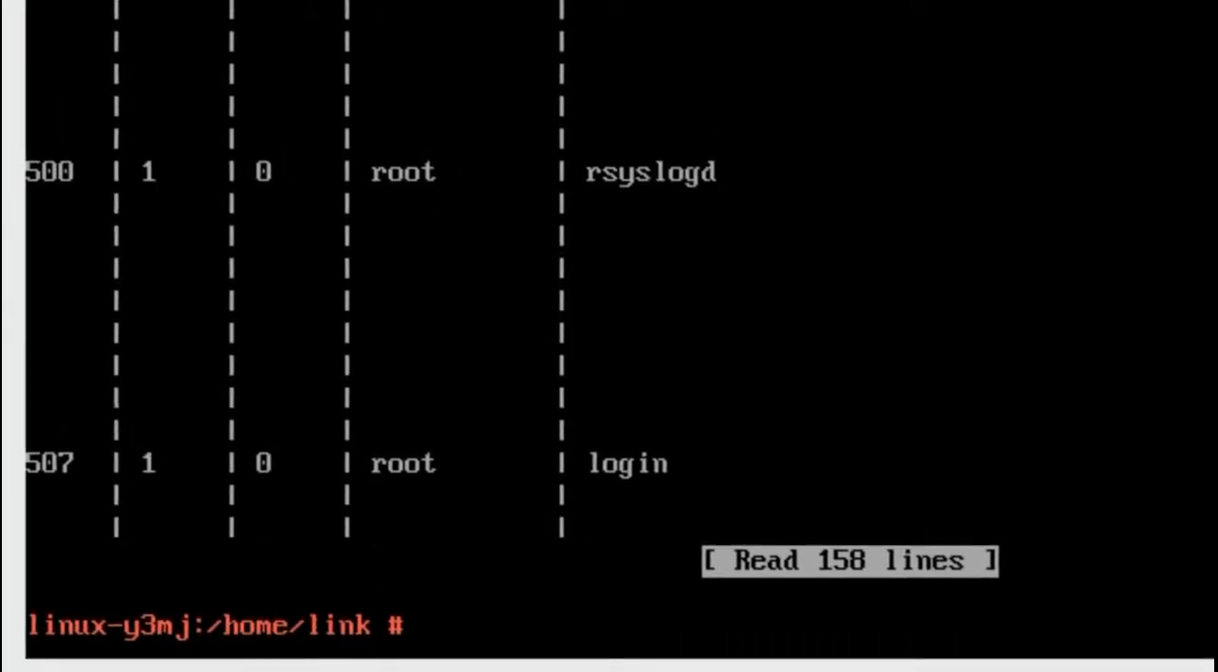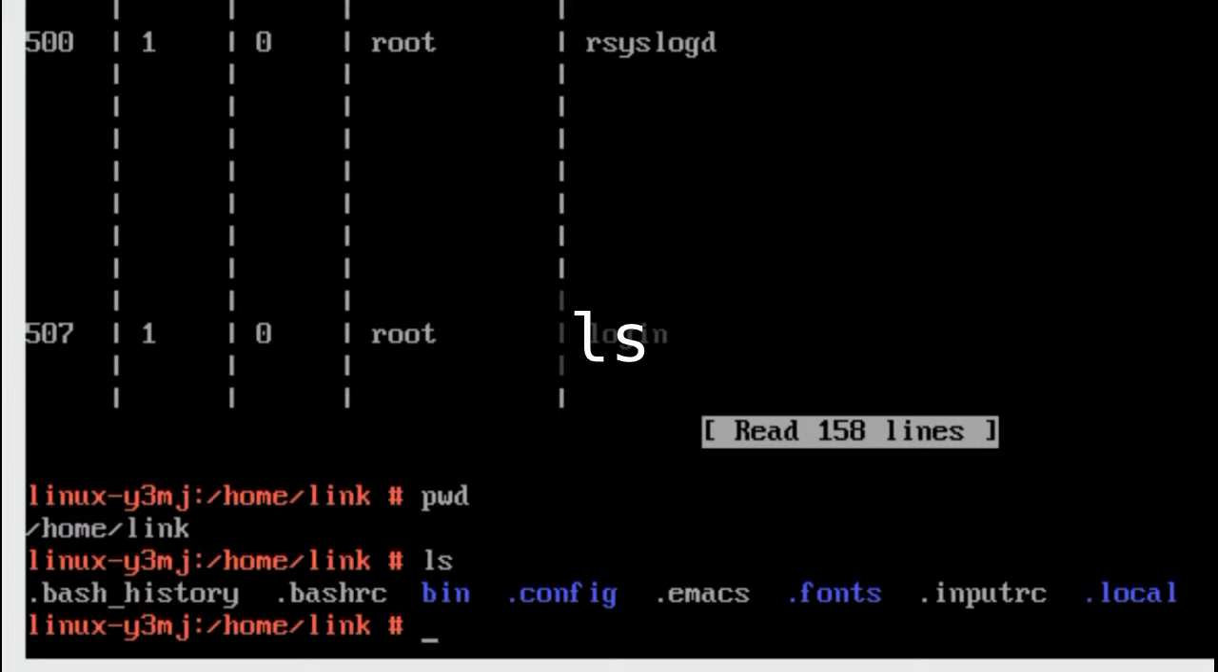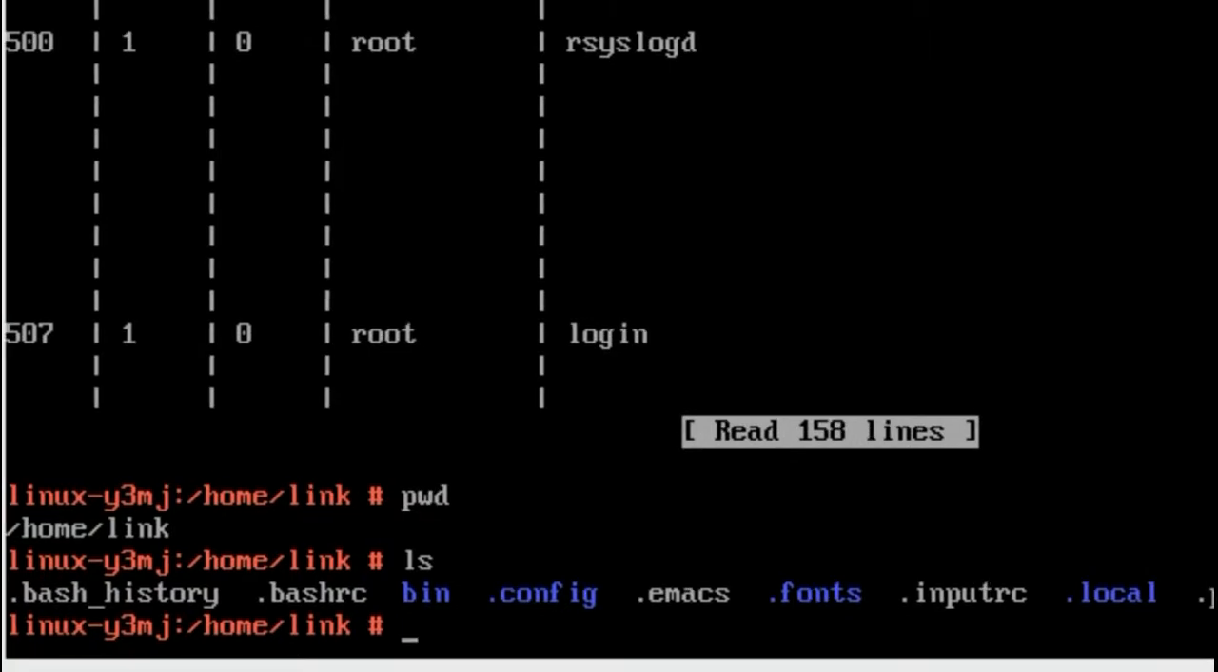To delete a file, we need to find it first, so we write pwd, which is print working directory, to see where we are. Then we write ls to see the contents of the directory we are in. I don't see our file here. Write cd ..